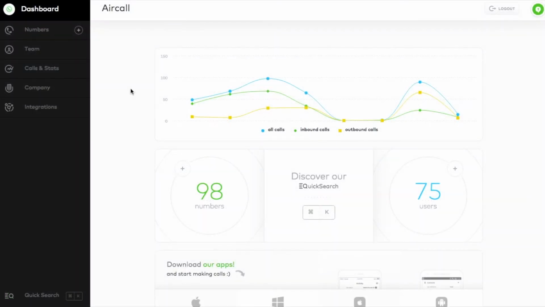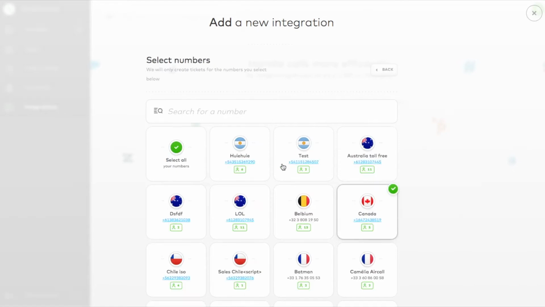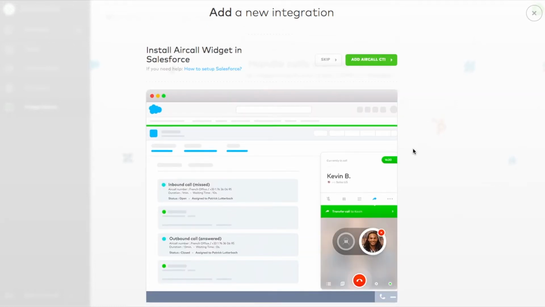administrator. We begin in the Aircall dashboard where we're going to select the Integrations tab, then click on Add an Integration, and hit Salesforce. Next, we select which numbers we want to associate with this integration. For our purposes, we're only going to pick the one. Without the CTI, you won't be able to enjoy all the features of this integration.